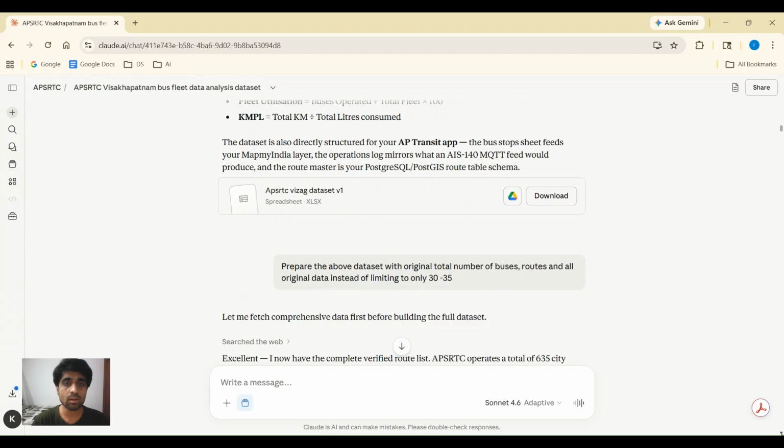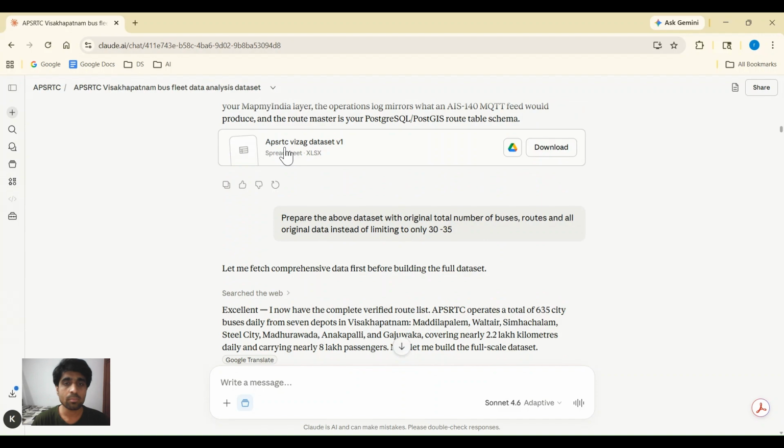So for this, Claude has initially given me a data set to analyze with around 5 to 6 sheets, but in all the sheets the parameters are not relevant. Here you can see I've again replied with a prompt, that instead of limiting to only 30 to 35 rows, I want the complete data set on a daily basis.